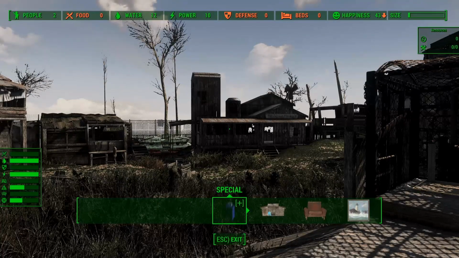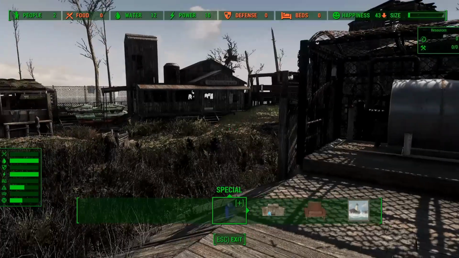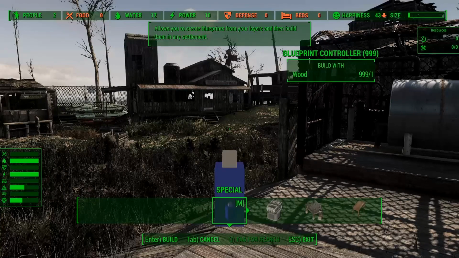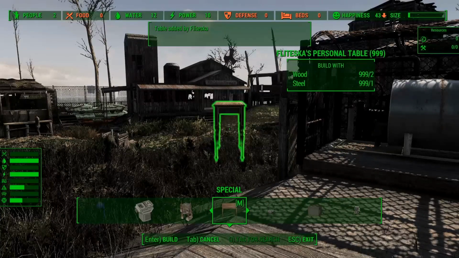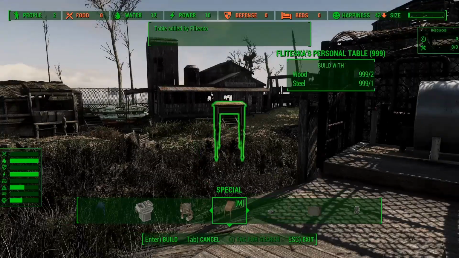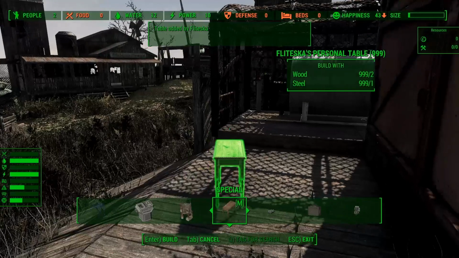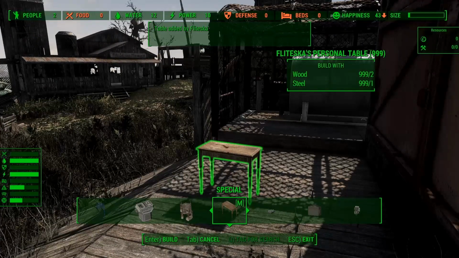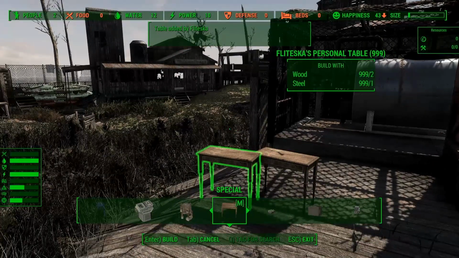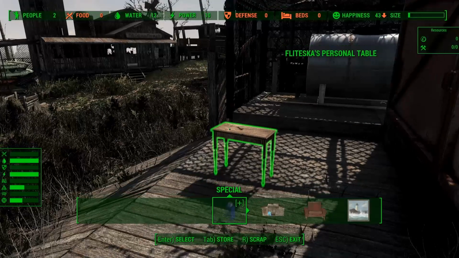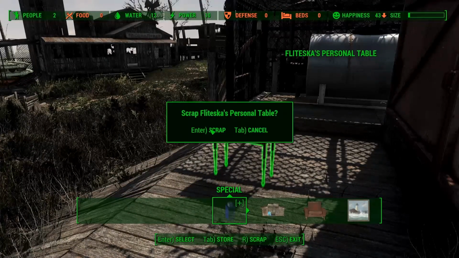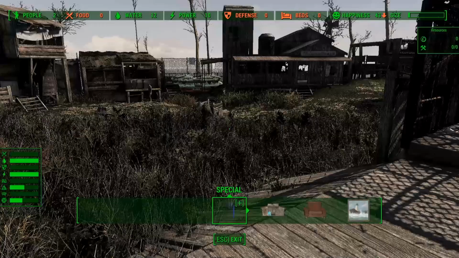So we are now in game, and I added the table to the special menu. So if I just go into here and scroll across, we will see Fliteska's personal table. It's available to build with 2 wood and 1 steel, and we can just place it down, no problems there. And if we are to scrap it, we can do that.